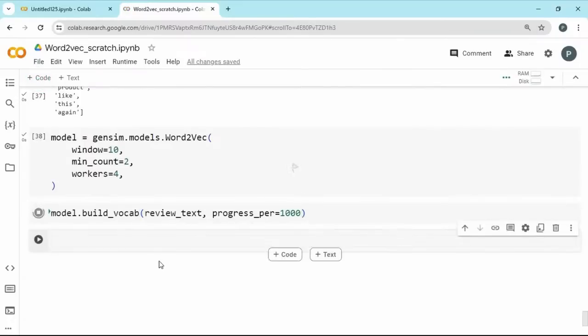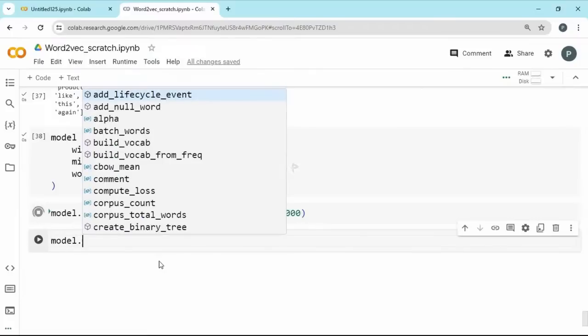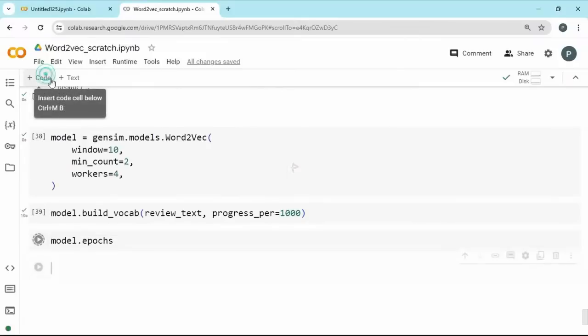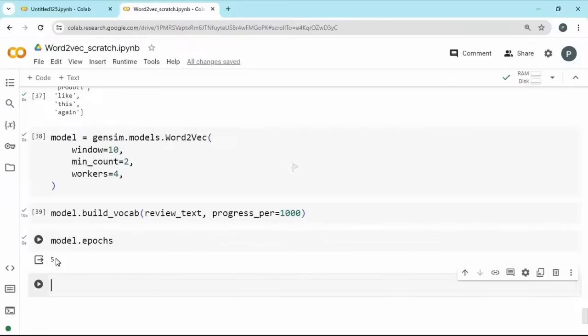So let it run, and once it is done, you can get some parameters. Okay, so model.epochs will give you the pre-trained epochs it has been set to. It is already a parameter which is 5. You can adjust it by setting a new value as well. Let us go with this. So you can just call this to train your model.